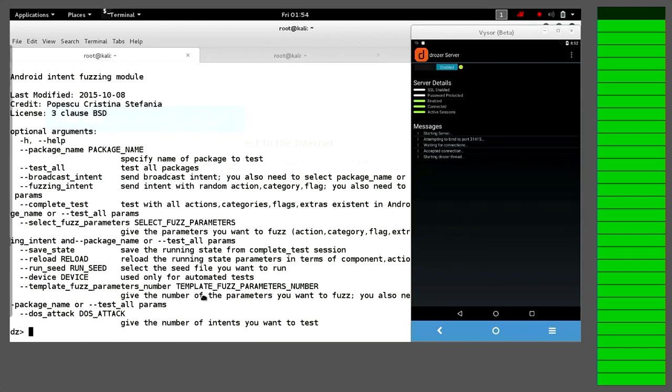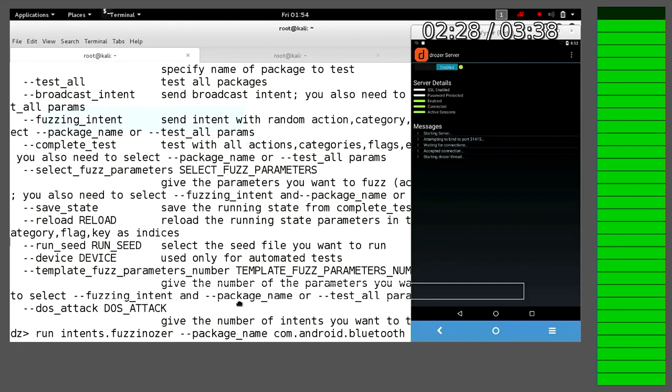Yeah, please skip until. You can see the time up there. Yeah, you can skip it until here.